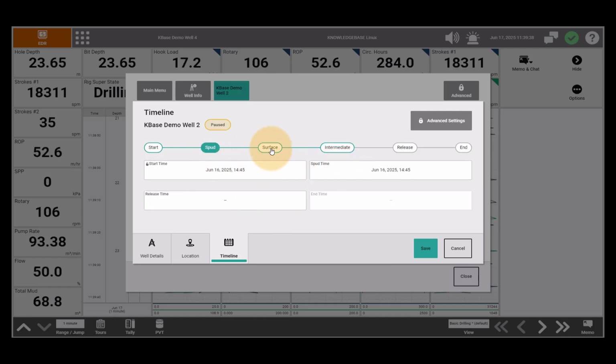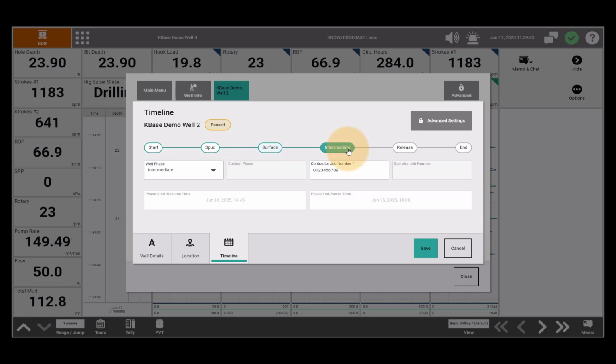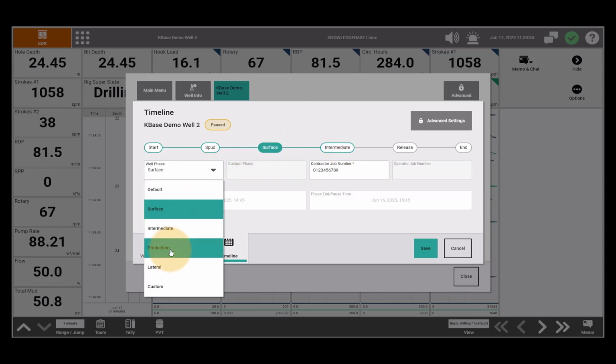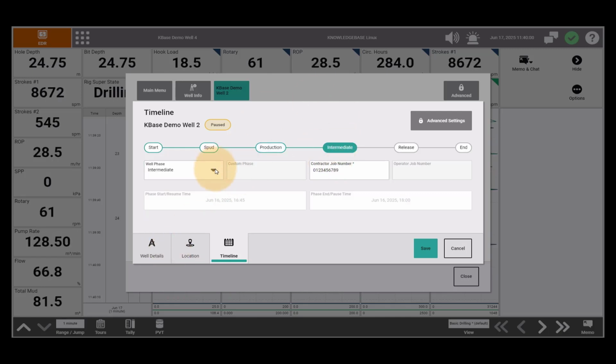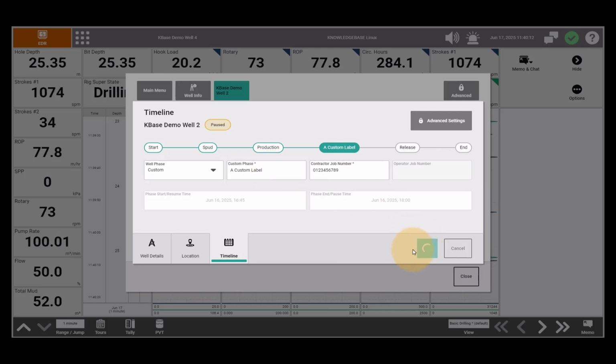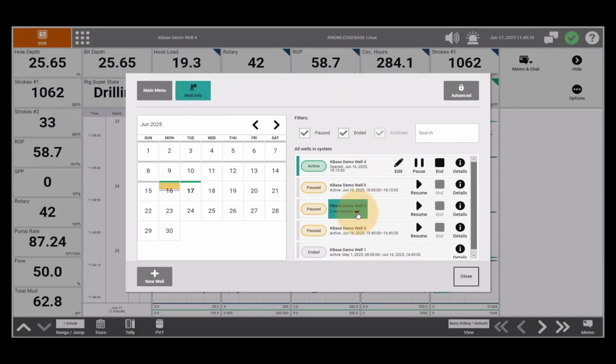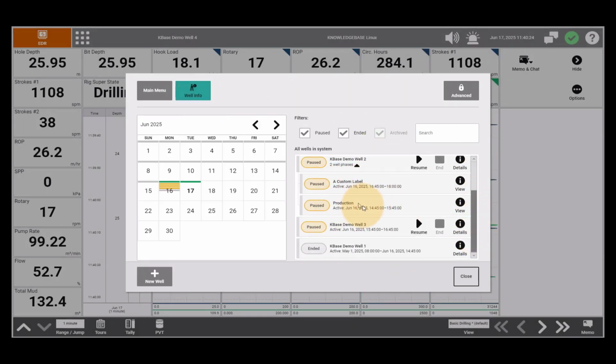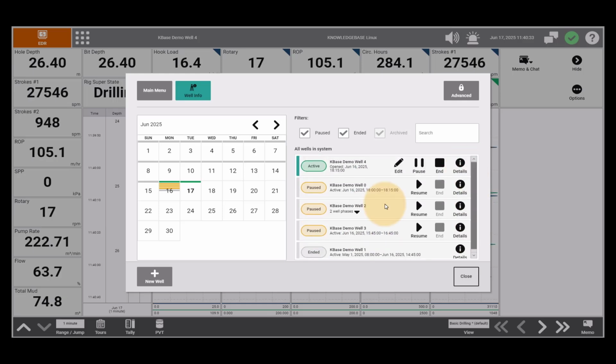Select any phase to view some basic info about it and make edits if applicable. You can also label your timeline phases using preset labels or custom labels. Any labels you set will be reflected on the well list automatically. Remember, you can manage your well info directly from the well list on the well info main screen.